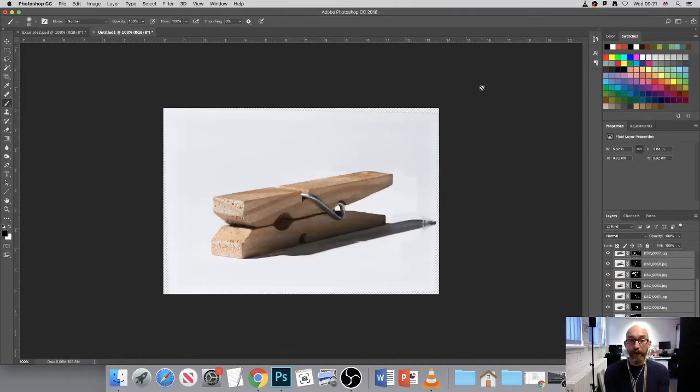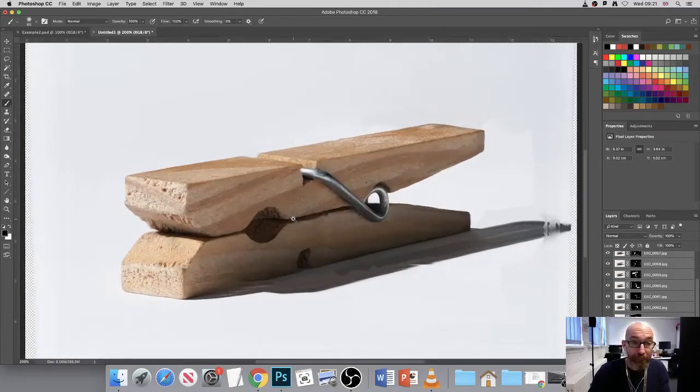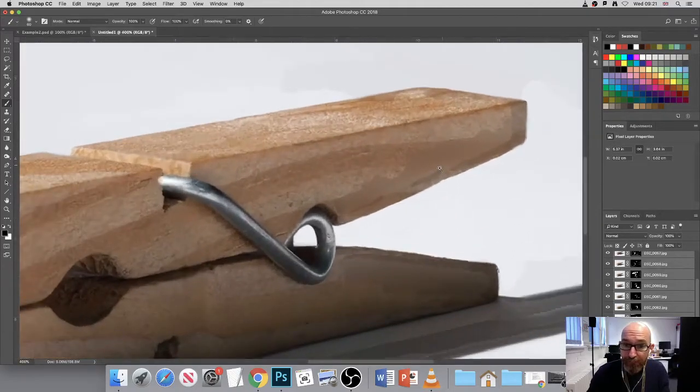And there we have it. Now if I zoom in, you'll see there are some issues, and you'll find that it will look slightly different every single time that you do this. But you can see now that it's sharp from front to back. However, there are some areas, like here for instance, where certainly it hasn't worked so well.